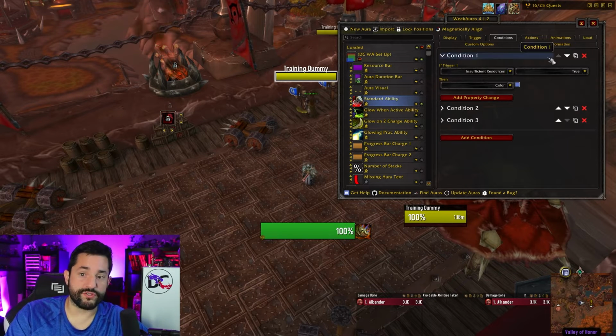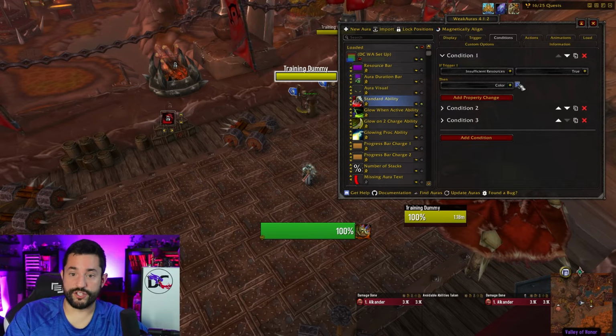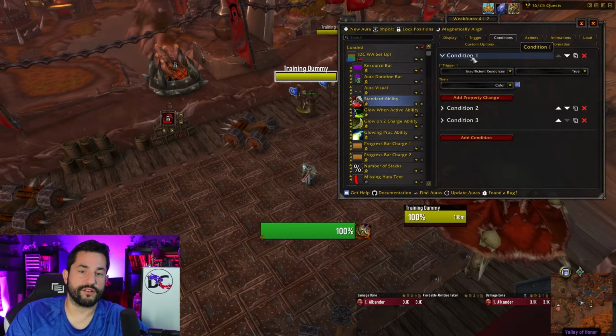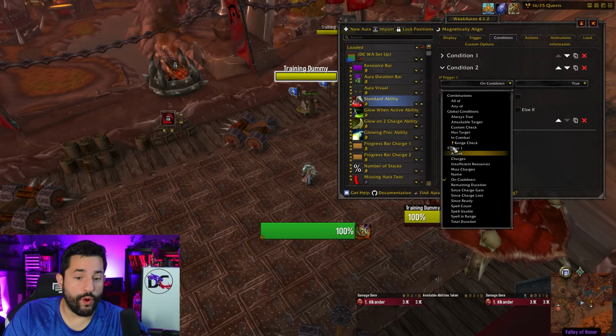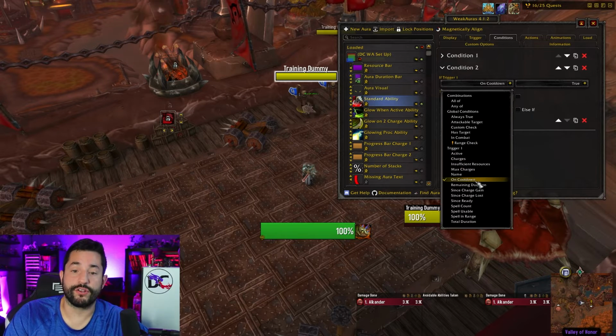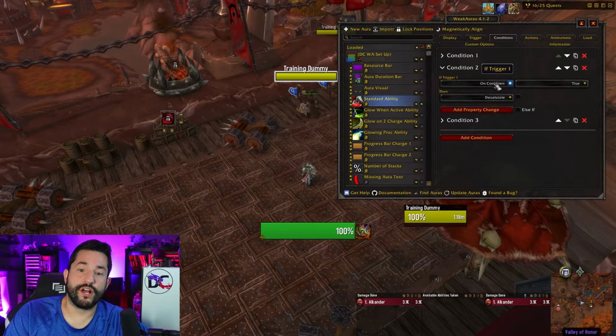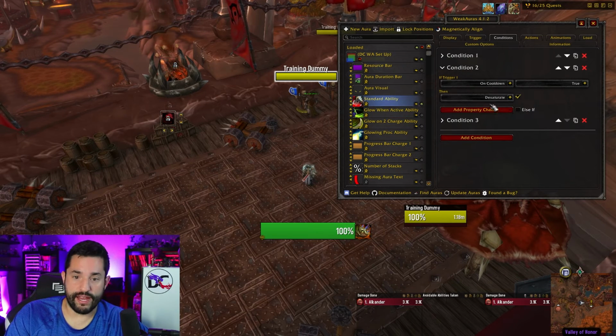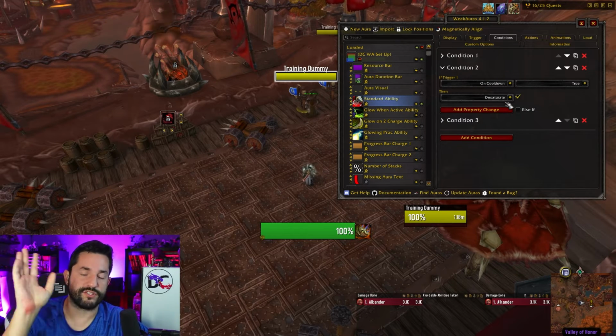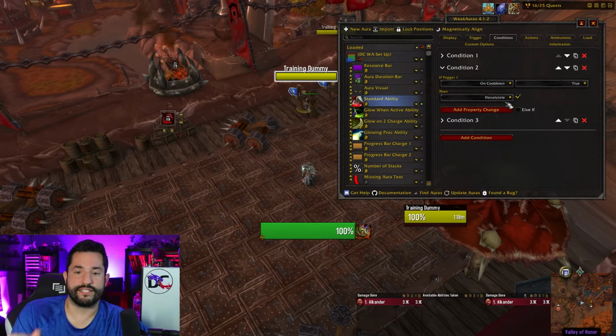So if insufficient resources are true, then the color is going to turn purple because it's kind of like showing in blue. Second condition is if it's on cooldown. If trigger one right here is on cooldown, see where I'm going with this? If the answer is yes, it's on cooldown, then it desaturates, meaning it turns gray and grayscales to where it shows no color. It shows the icon still, but it's just no color.